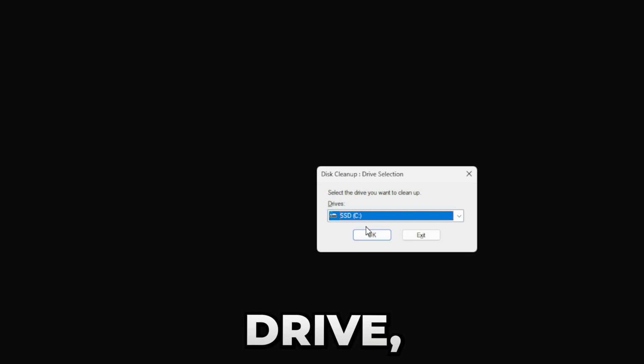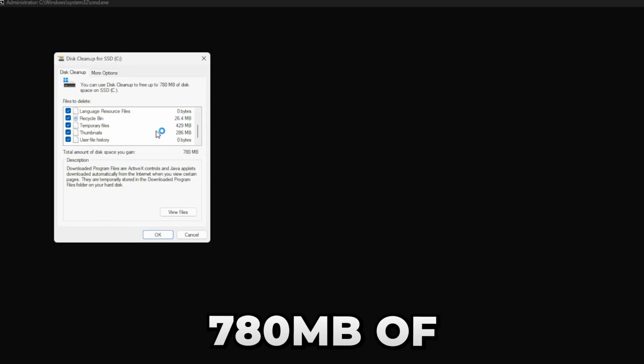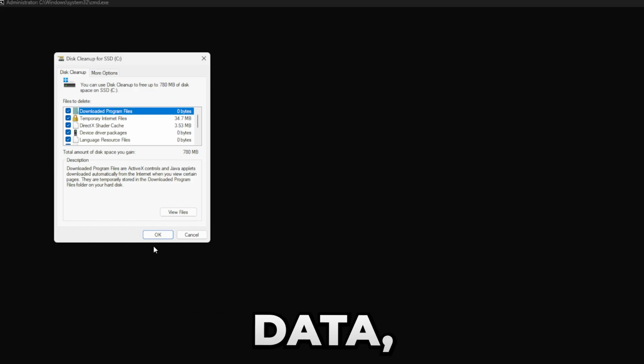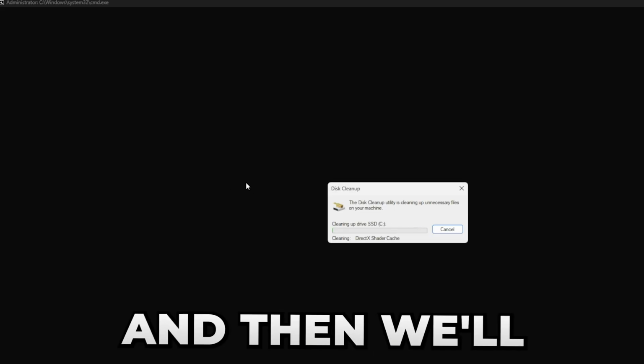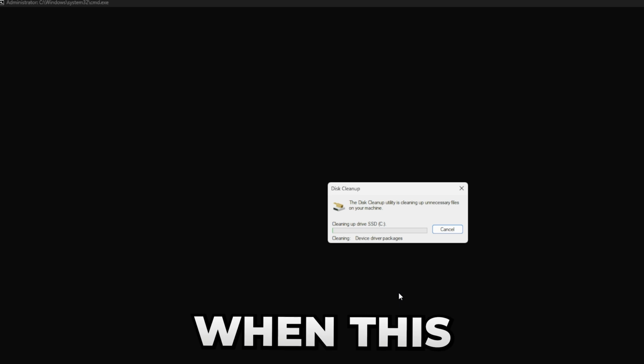Next, we have Windows Clean Manager. Simply select your Windows drive, which should be your C drive. And boom, you can see I have 780 megabytes of temporary data, which I'll just press OK and it will delete them. I'll skip to when this is finished.